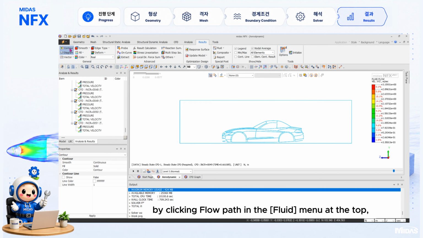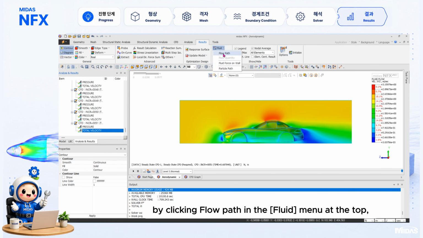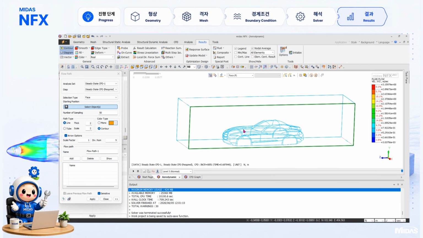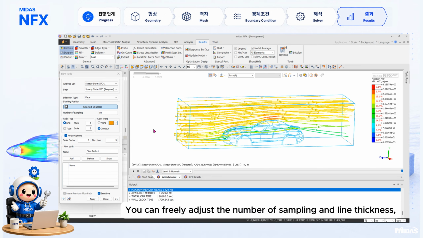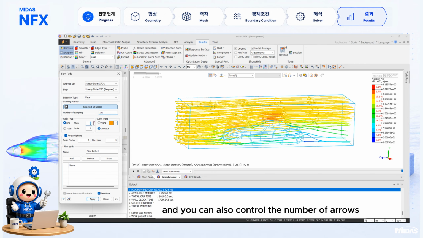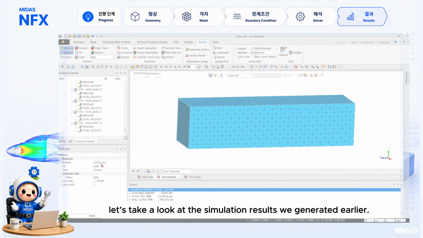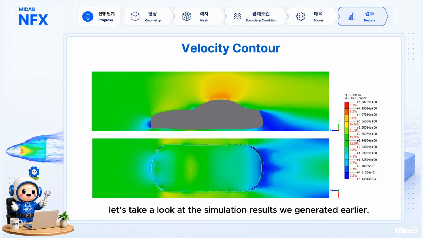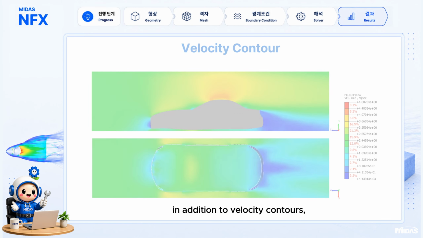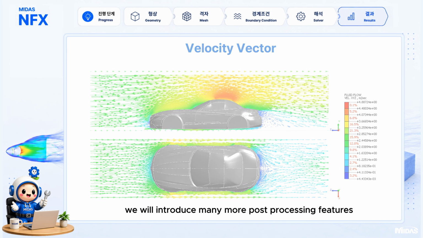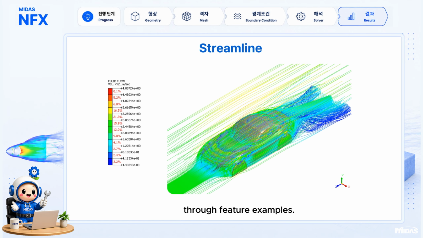In addition, by clicking Flow Path in the Fluid menu at the top, you can freely activate and visualize streamlines. You can freely adjust the number of sampling and line thickness, and you can also control the number of arrows by adjusting the division number. Now, let's take a look at the simulation results we generated earlier. In addition to velocity contours, streamlines, and vectors, we will introduce many more post-processing features through future examples.